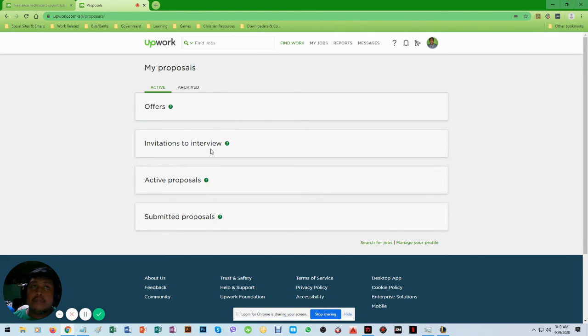For example, the client posted a job. If you're a client and you post a job on Upwork, you actually have a list of suggested profiles to look at that are relevant to the job posting. So if clients find your profile, if clients find you to be the person that could do the job or take the position they're looking for, they're going to send you an invitation to interview.